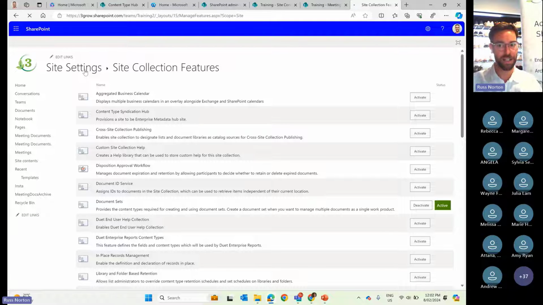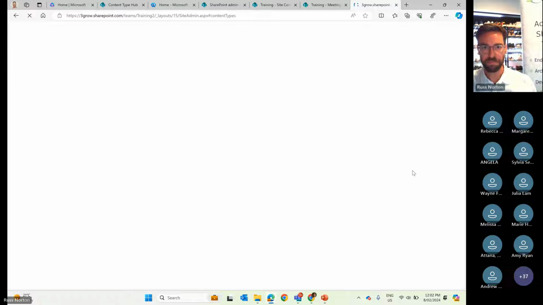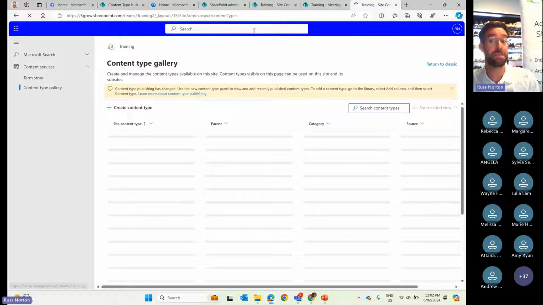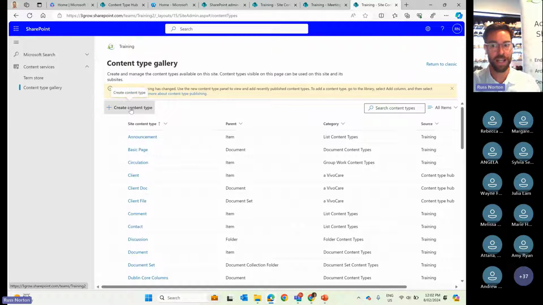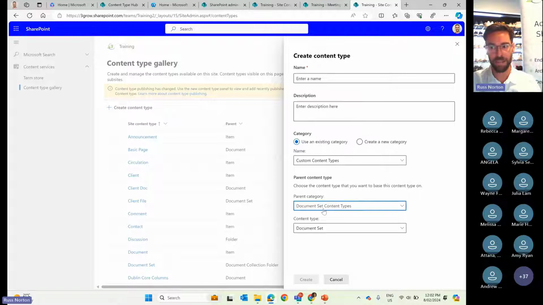Once that's activated, back to the site settings, into the content types gallery. And when we choose to create a new content type, of course, every content type needs a parent. So when choosing to create a content type, we would choose document set content types. The fact that document set content types as a category is there is only because document set is there, which is only because that feature has been activated. So we need to base it on the document set content type. That's only there because of the feature. So if you don't see it, you need to activate the feature.